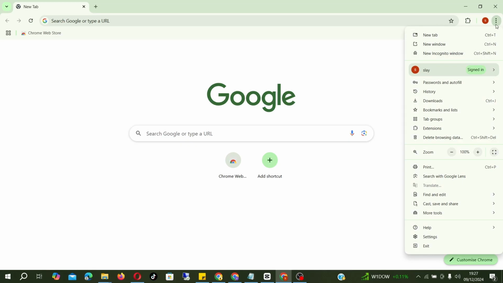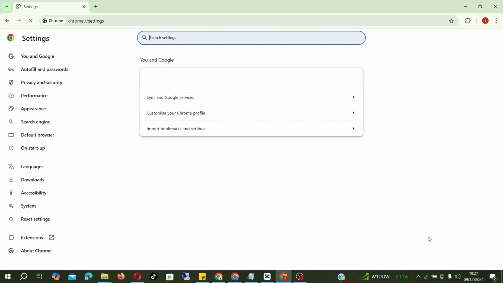Start by opening Google Chrome. In the top right corner, you'll find 3 dots. Click on them to open a menu. From the drop-down list, select Settings.